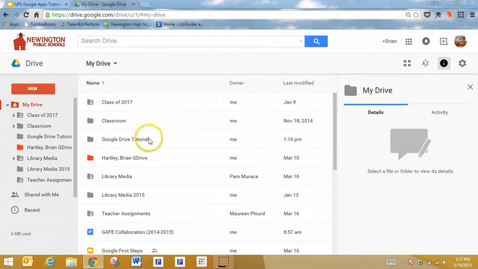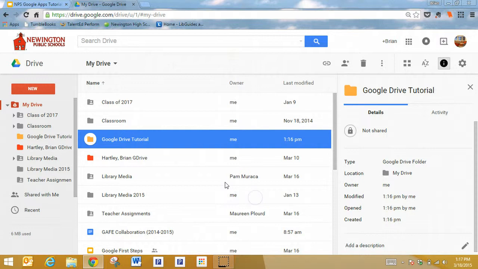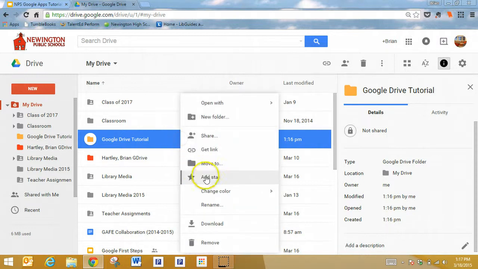Okay, next, if I right-click on the folder, I get a menu of some options. A few of these options to highlight. Number one, you can change the color of the folder, which might be helpful if you're trying to organize by class or perhaps noting a color for a club that you're the advisor of. You can also add a star next to a folder, and adding a star just notes it as an important or favorite folder or one that you use commonly.